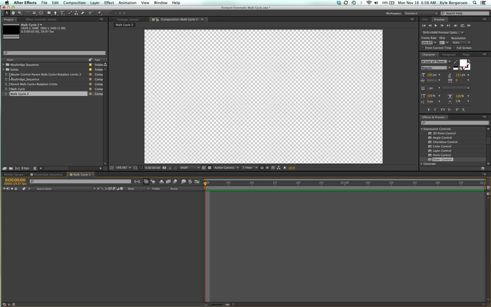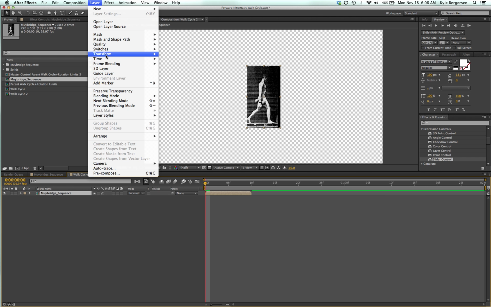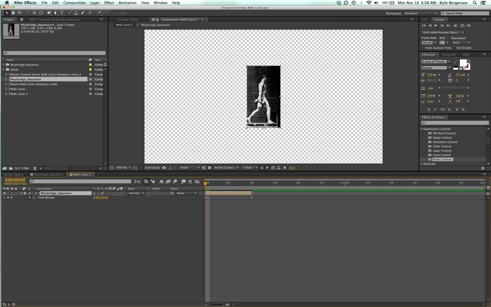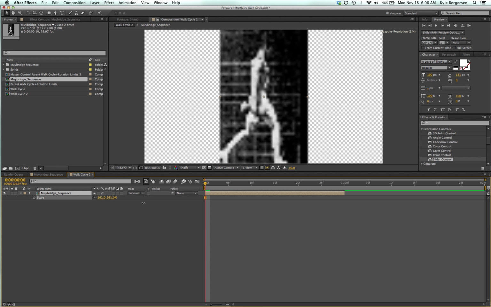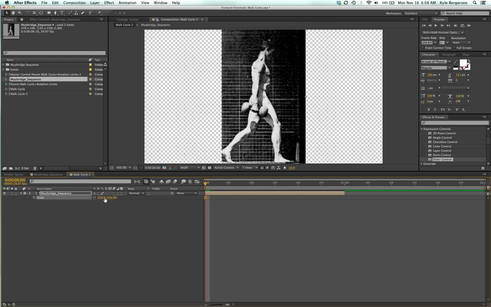We'll once again bring our Muybridge in to help us, and time remap him. I'll just drag him down to a second this time, and we'll scale him up. All right.